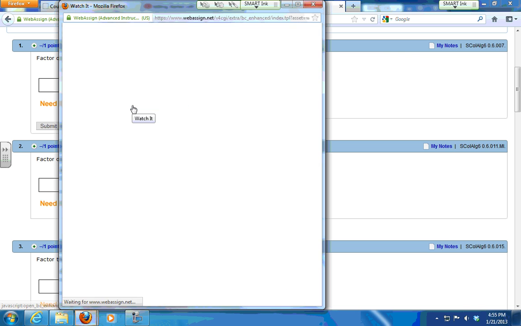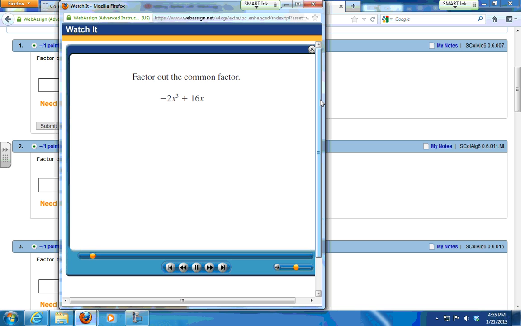The next button is called watch it, and often for almost all problems, a video will pop up explaining how to do a very similar problem. So you can see that watch it can be really, really helpful. It will take you through a similar example to the one that you're being asked to solve, going through all the steps and explaining them.